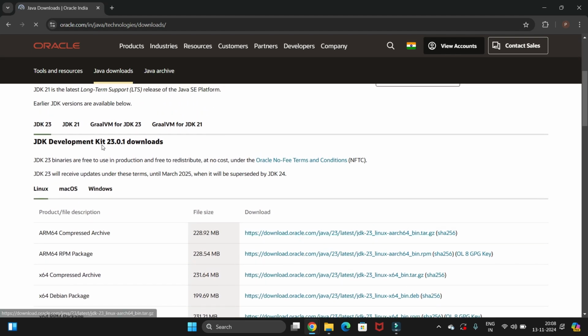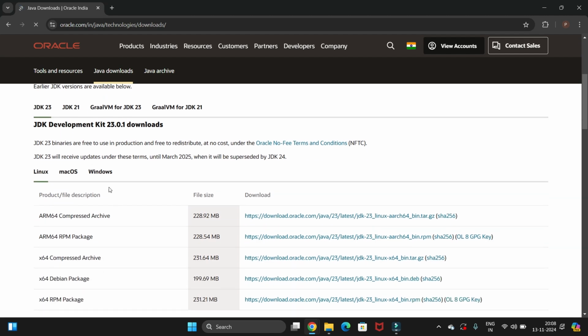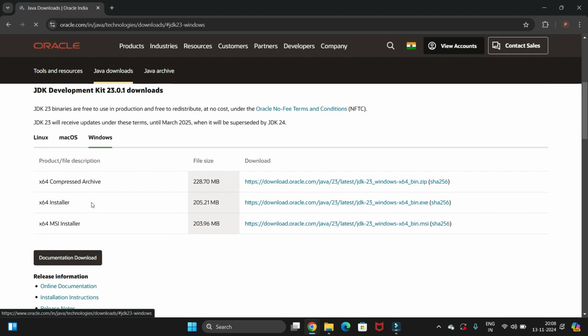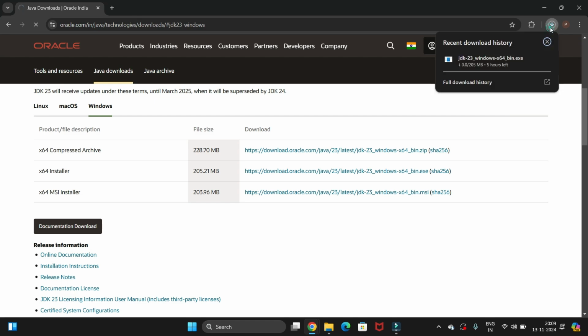Now here you can see the version of the Java JDK. The latest version is JDK 23 and we are going to install it for Windows. So let's click on Windows. And here we have the 64-bit installer, so we'll just click on this download link. It will start downloading. It is a 205 MB file, so let's wait till the download completes.